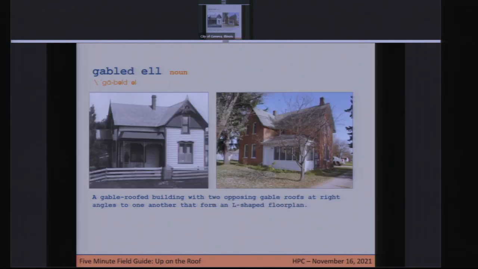Another version of the gabled roof is the gabled L, a gabled roof building with 2 opposing gable roofs at right angles to one another that form an L-shaped floor plan. The ridges are at the same height or nearly the same height.